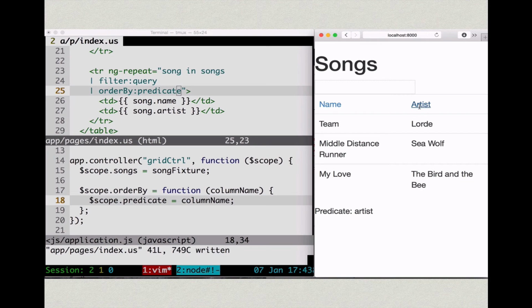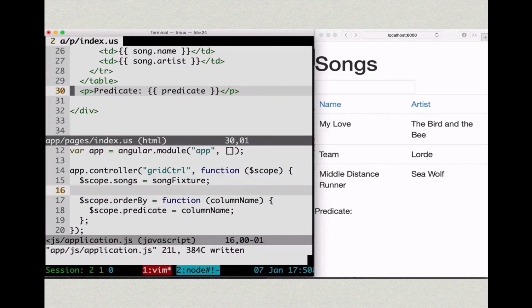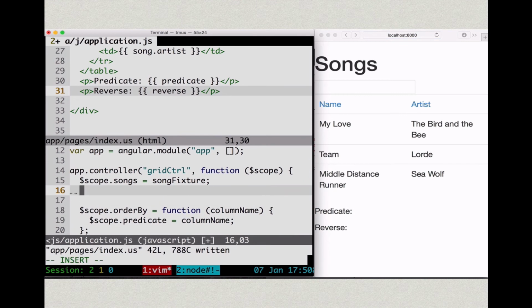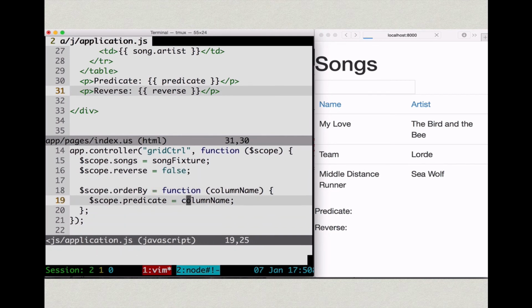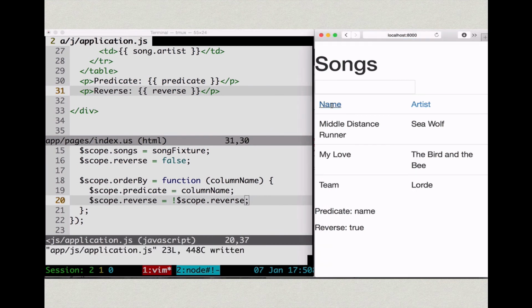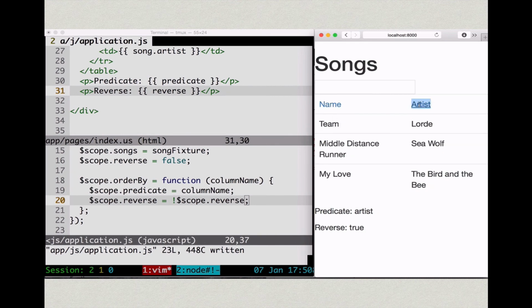So let's go ahead and pull our six shooters out and reverse that sort a couple times. All right, so we're going to add another attribute to the scope. We're going to call it reverse. So reverse colon, and then the yet undefined reverse. Back down in our controller, we'll initialize reverse as false. And then we're going to say scope.reverse equals bang reverse, not reverse. Nice, it's a little clever, but I felt pleased with myself enough to keep it. And now we still aren't reversing our list when we click on the headers multiple times, but we are toggling that reverse attribute, right?